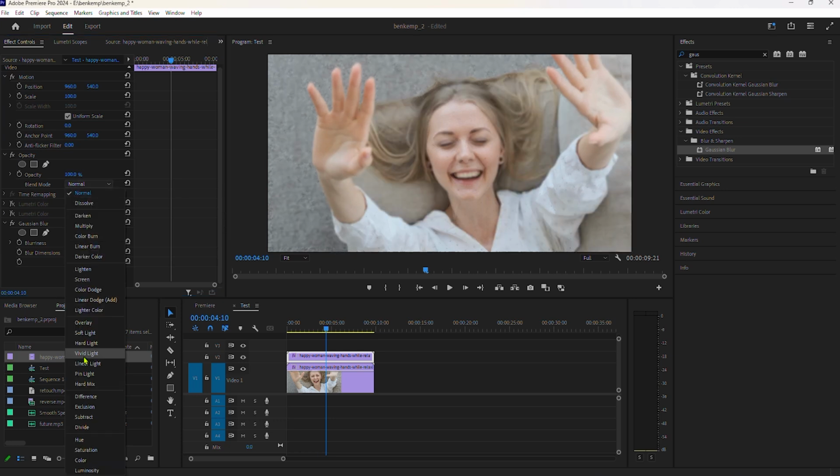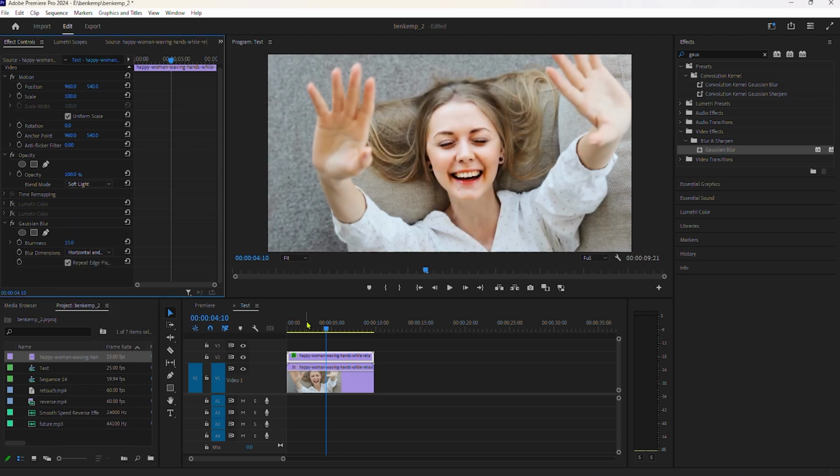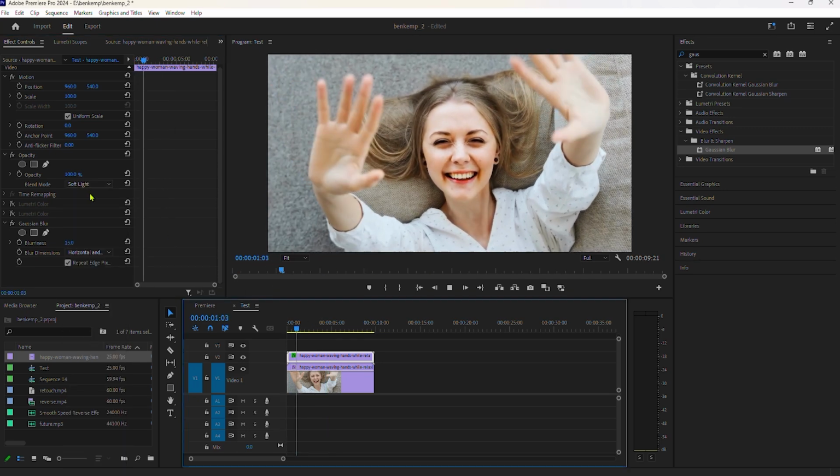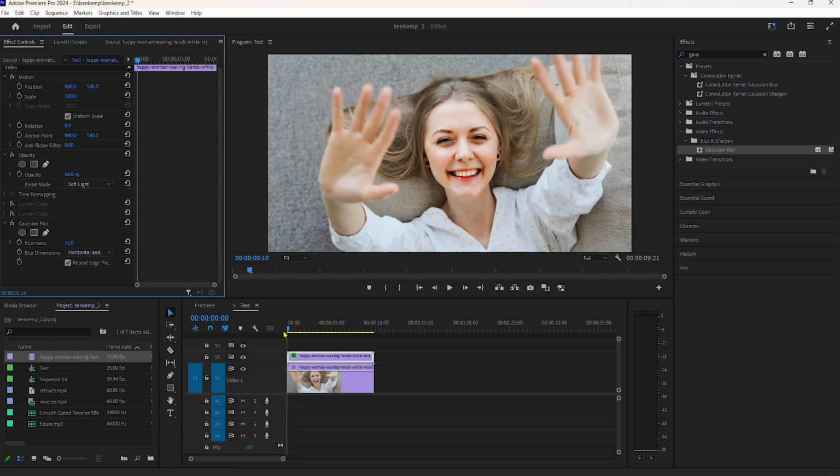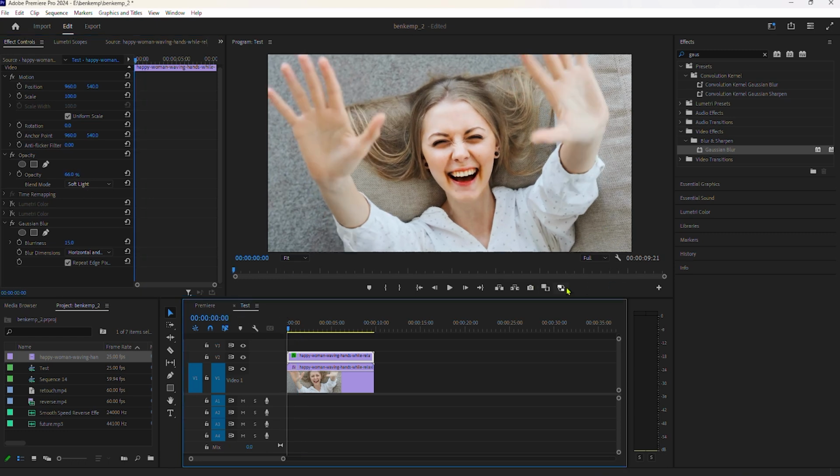Then, under the opacity, set the blend mode from normal to soft light. Then if you think it's too much, you can decrease the opacity as well. And that's the way you can retouch the skin.